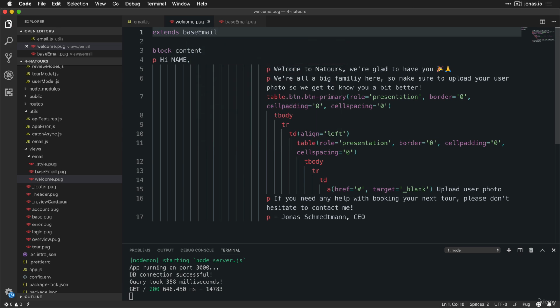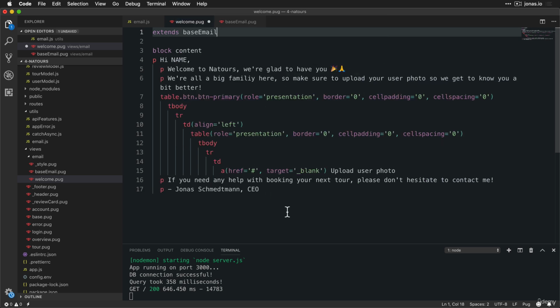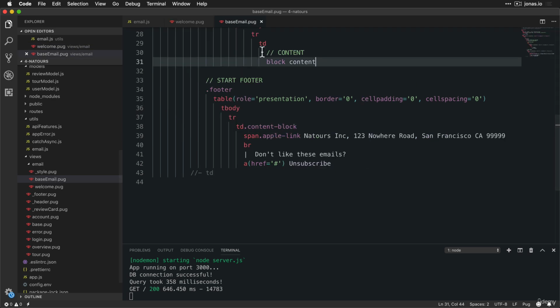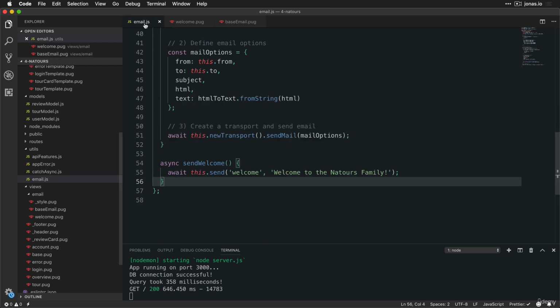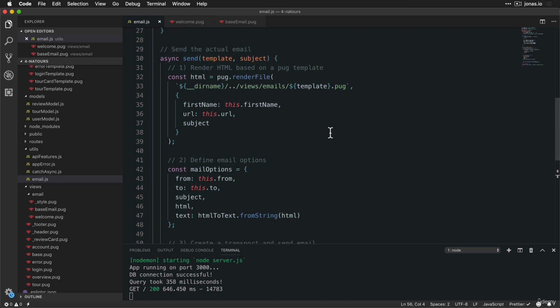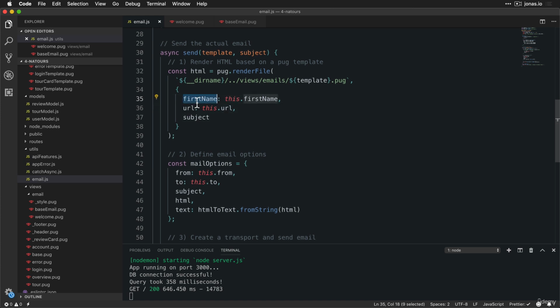Okay, let's format this again with this command, and that's beautiful. Great. Now here in our base template, we actually have the subject as the title. And that is the reason why I passed that into the template. So that is right here. Remember? Into the template, we passed the subject, the URL, and the first name. Let's now go ahead and use these in our template.